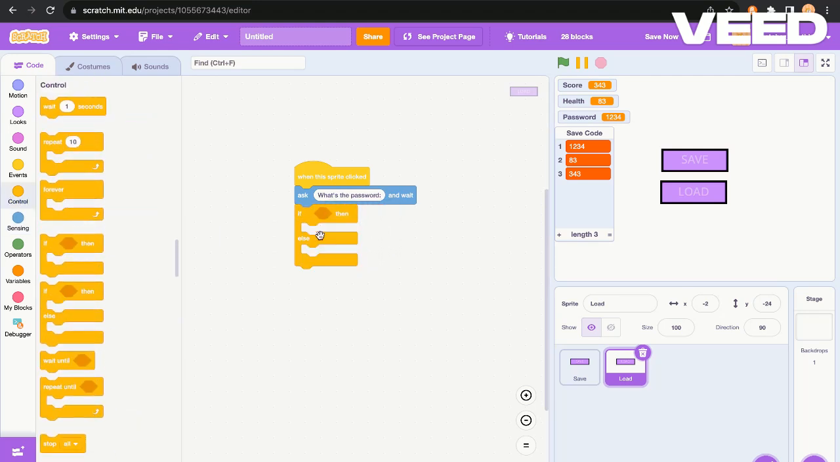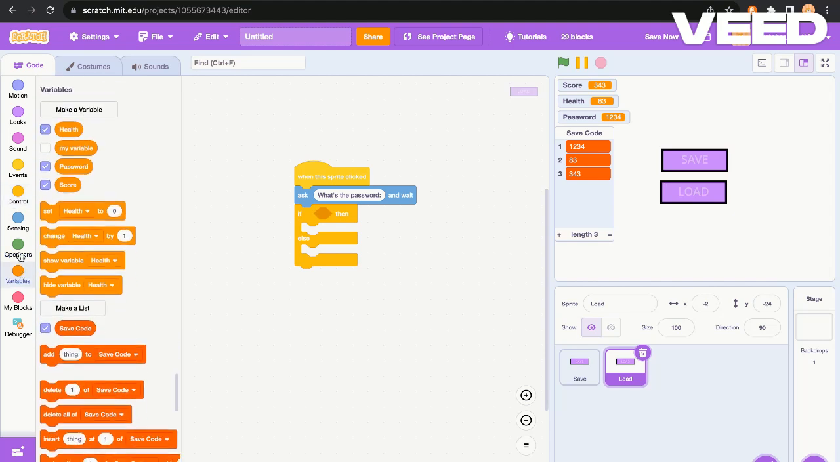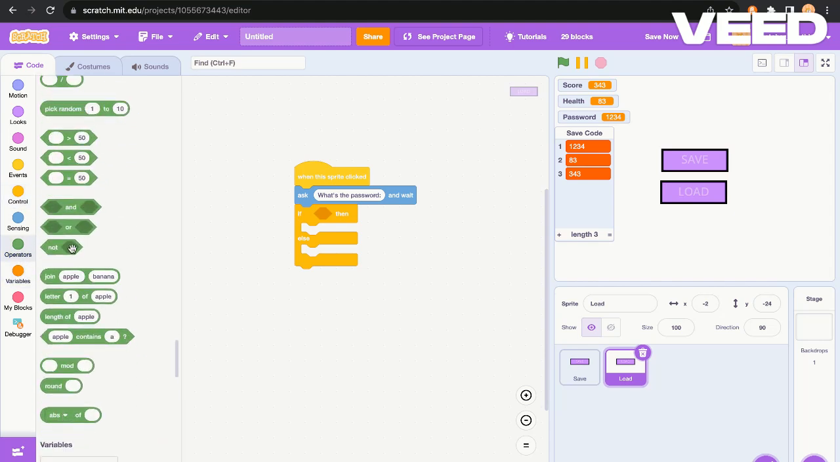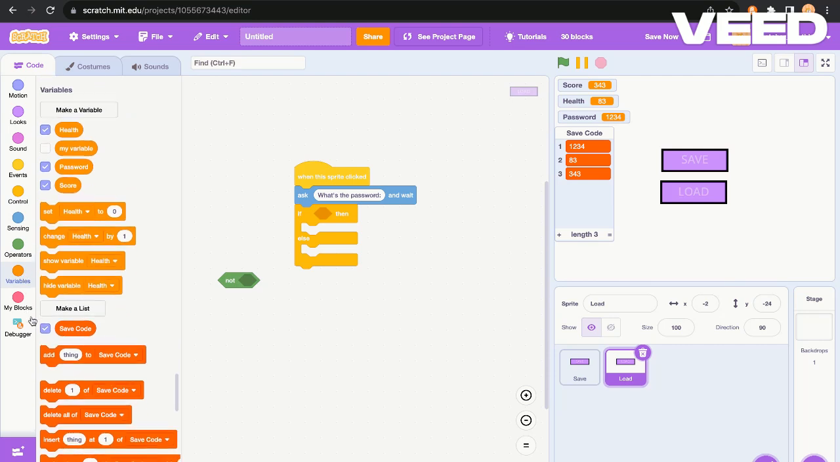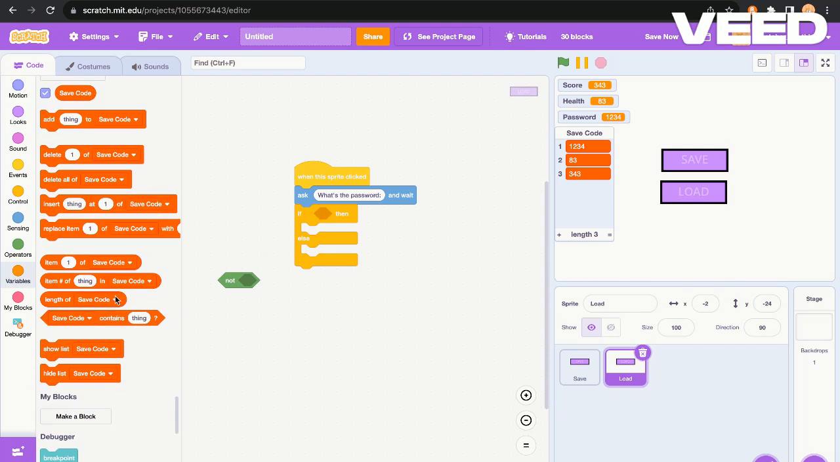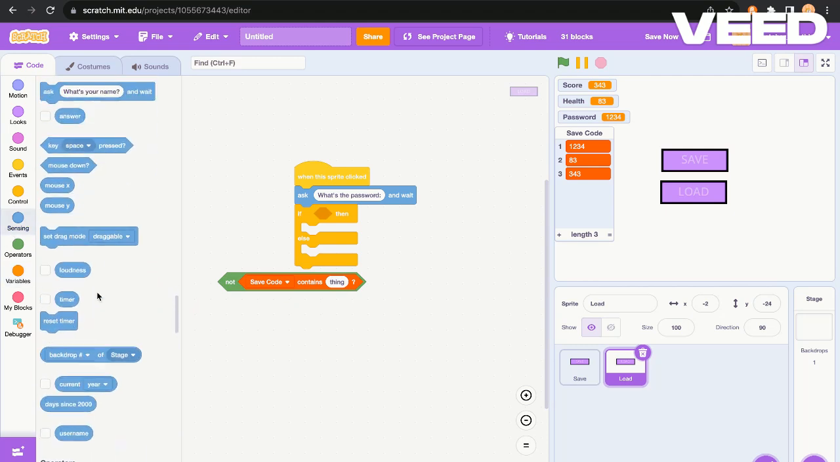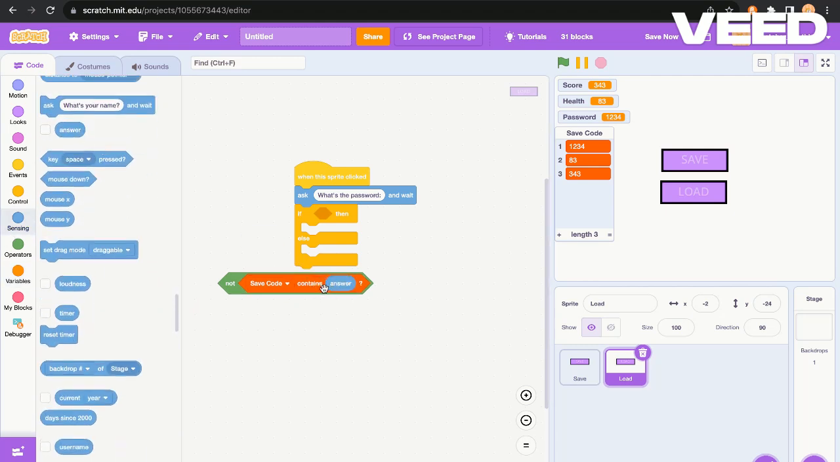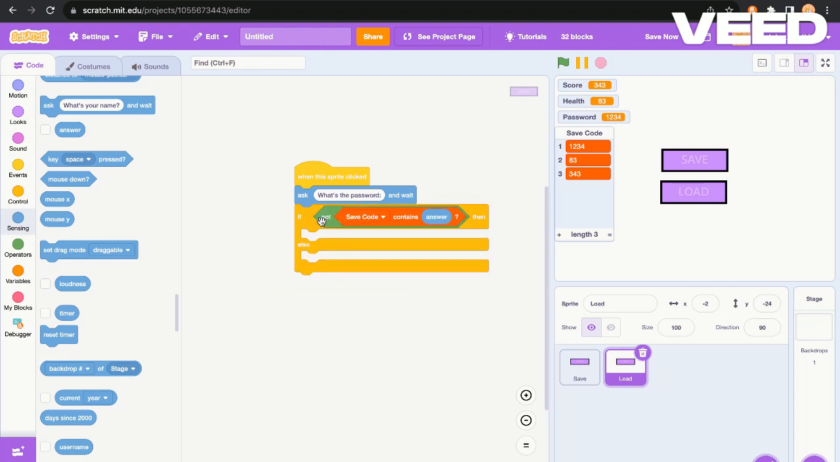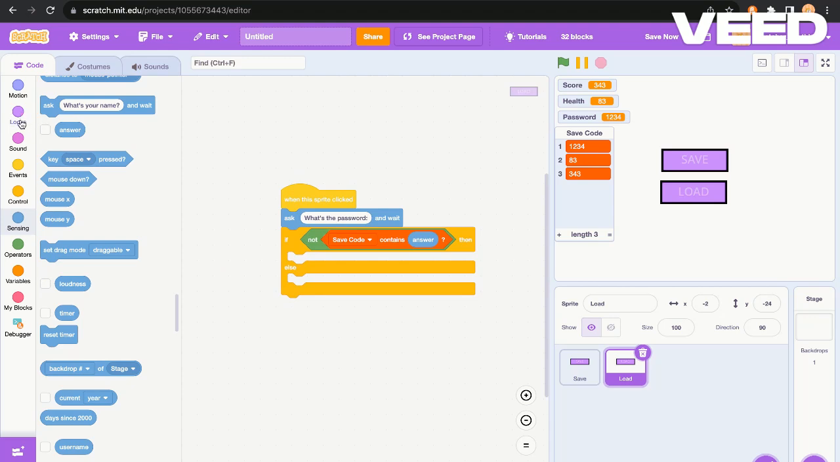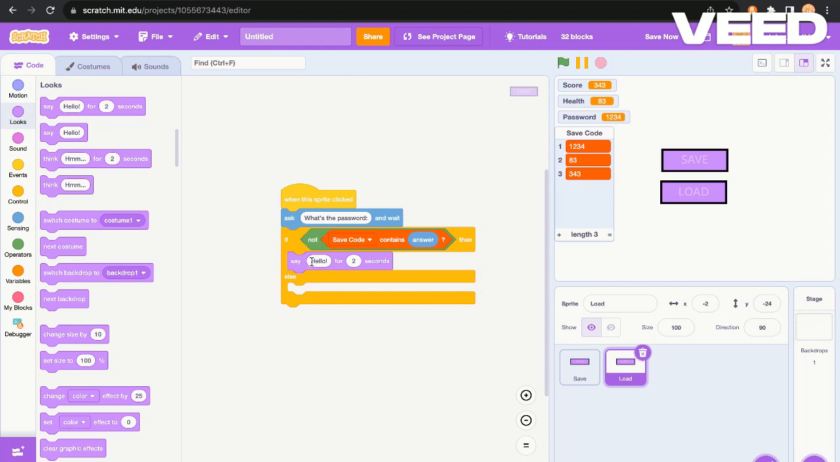And if not, where is it? Oh yeah, SAVECODE contains the answer. Like if the player enters the wrong password, then we'll say something like "you scammer," I guess.